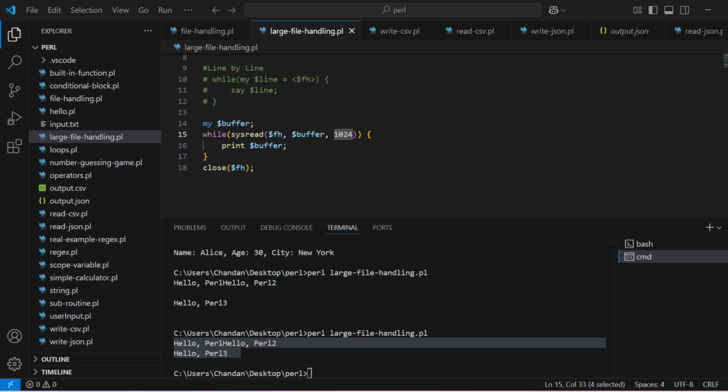Hello and welcome back. In this lesson, we will focus on error handling and debugging techniques for file operations in Perl. File operations like reading, writing, and opening files can fail due to various reasons like missing files, permission issues, or disk space limitations. So we will learn how to handle these errors efficiently to ensure our scripts are robust. Let's dive in.